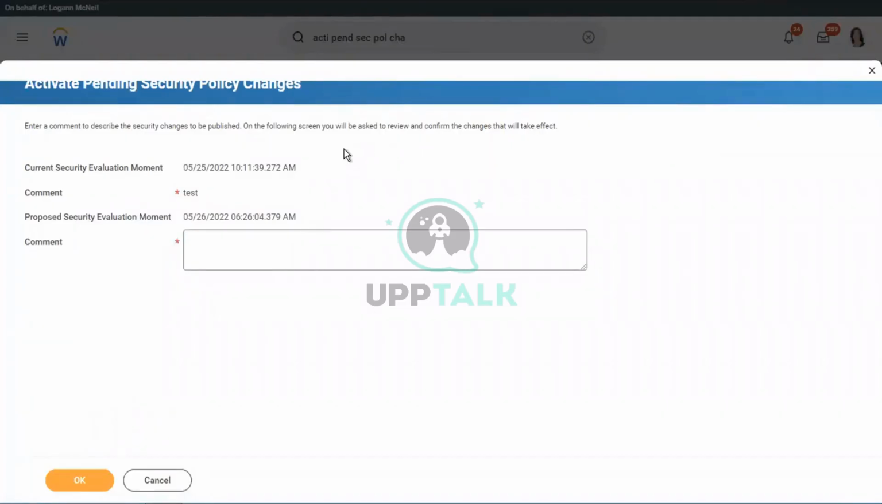I'm repeating again. What are the changes you have performed? I created a new security group. I have assigned certain access in order to make the view access effective in the system. We must run this report. It's a kind of confirmation.